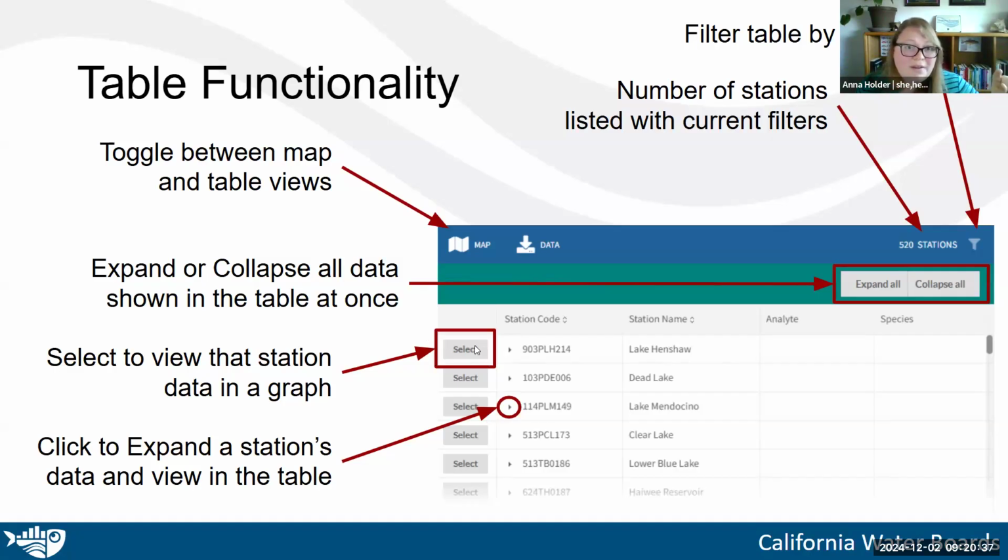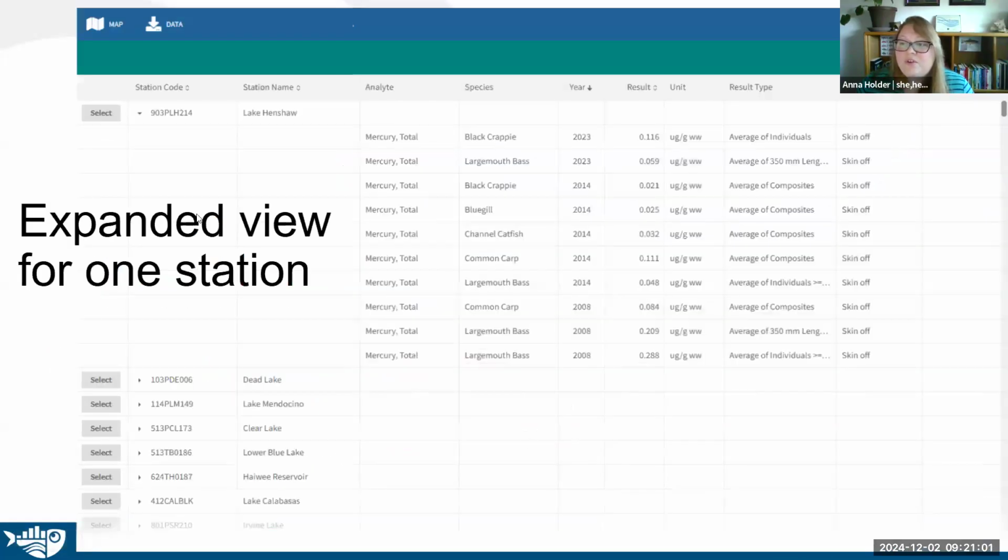Similar to clicking a point on the map, it'll show you the station page for that station. You can click this arrow here and it'll show you the data in tabular format. So for Lake Mendocino in this case, and if you've done that a couple of times and you want to collapse everything or expand everything at once, you can use these buttons at the top to walk through that.